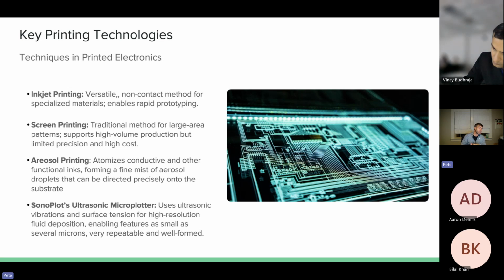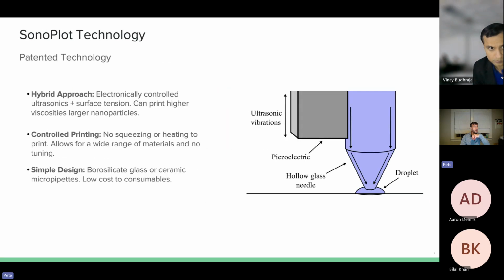So we utilize ultrasonic excitation to create a cavitation in the pipette that we're using as a dispenser. This then gently pumps the material out. That, combined with surface tension, creates a droplet of your material out of the dispenser, and then you can actually draw out your material.